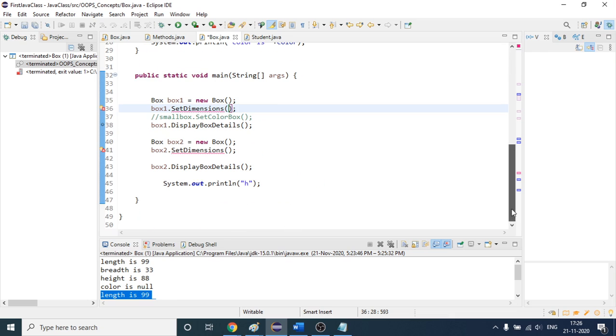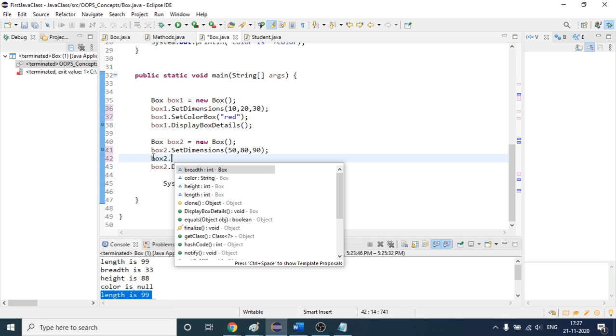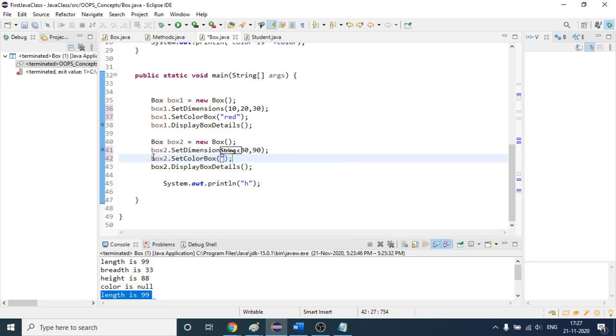So I will simply say length 10, breadth is 20, height is 30, right? And for the second box, I will say 50, 80 and 90 is the dimension of this box. If I talk about the color, box 1 will have the color, whatever color you want to define, you can write it here, red. And for the second box, I want the color to be blue. It's up to you, set color, I will say blue.